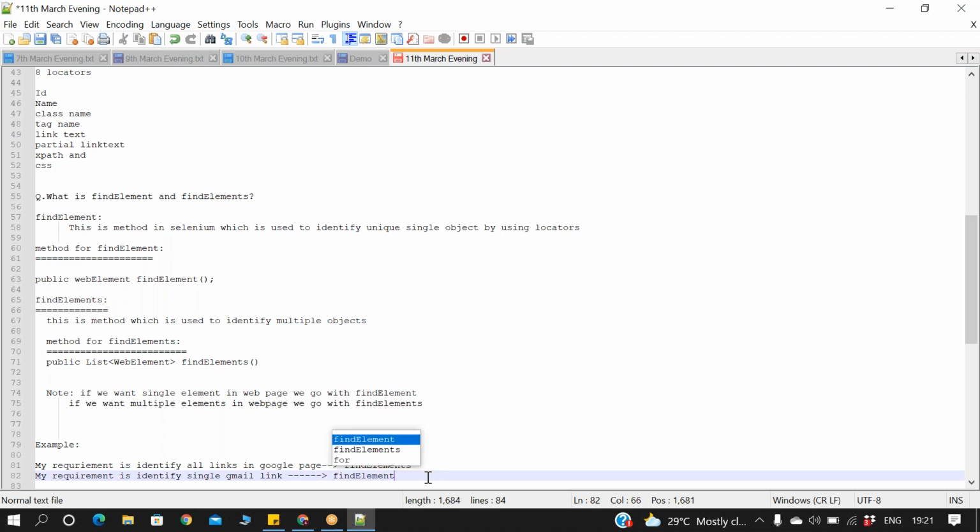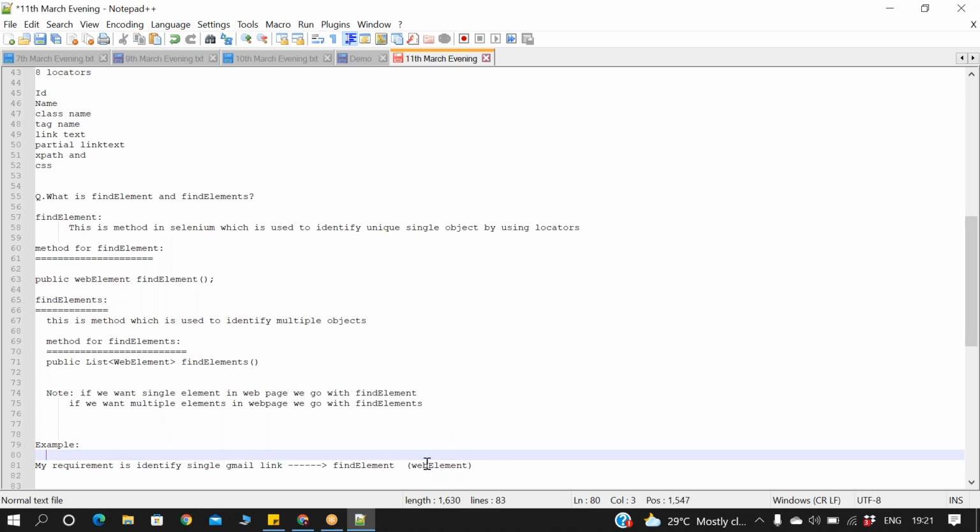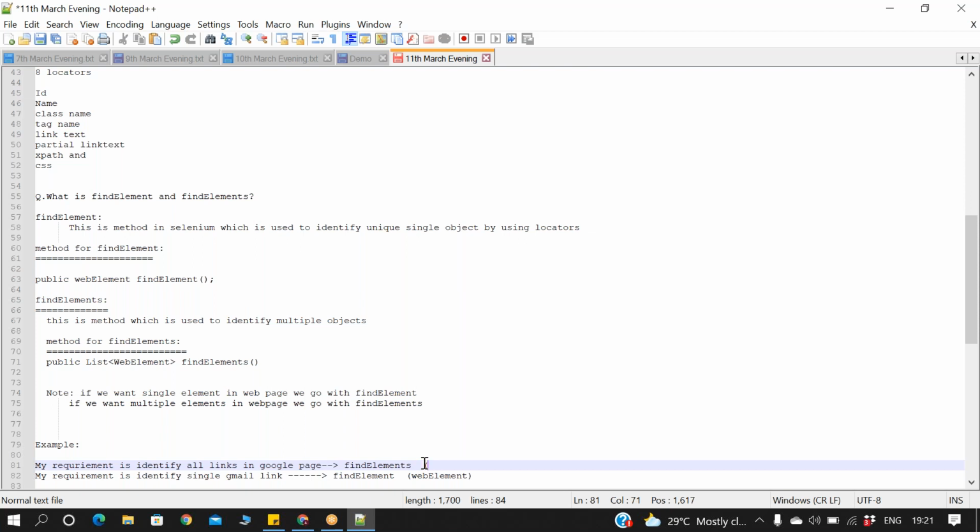What is the find element return type? WebElement. WebElement means single element. What is the return type of the find elements? The return type of the find elements is a list of WebElements. A list of WebElements will store some list of elements, some group of elements. If you want to use a single element, you can go with the find element.